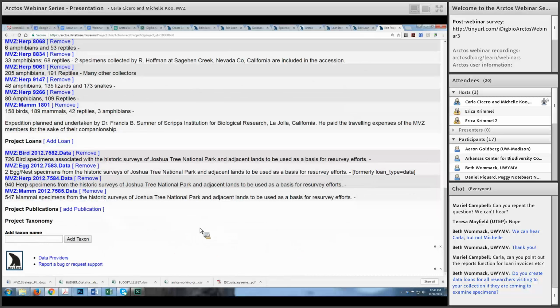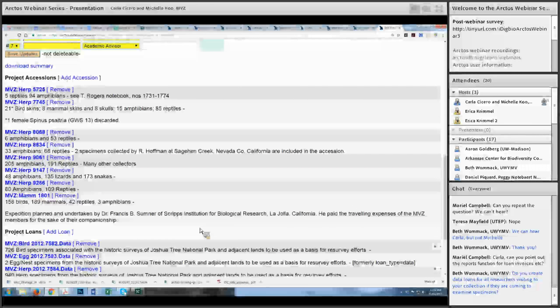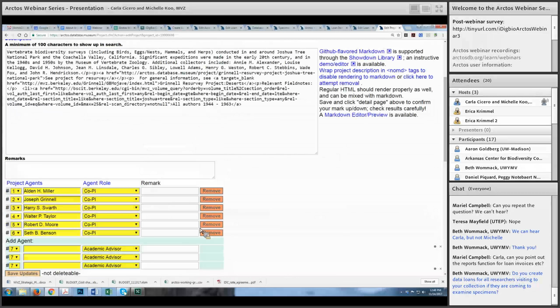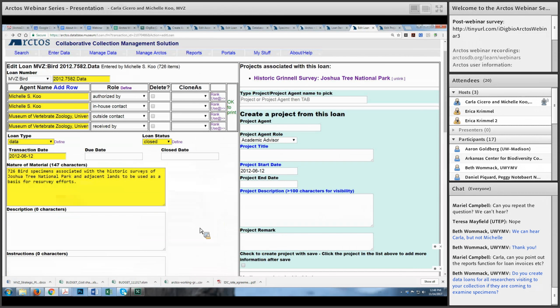So Beth had a question about data loans. Do you create data loans for all researchers visiting your collection, if they're examining specimens? Yeah, that's a good question.